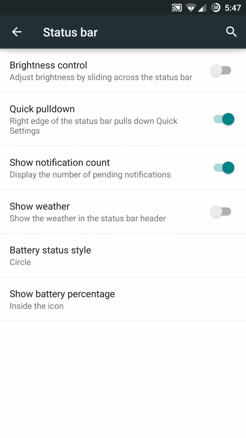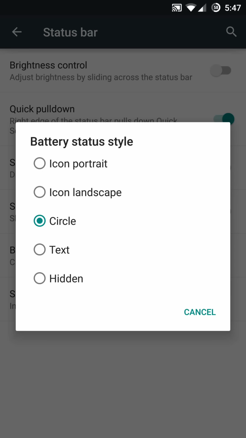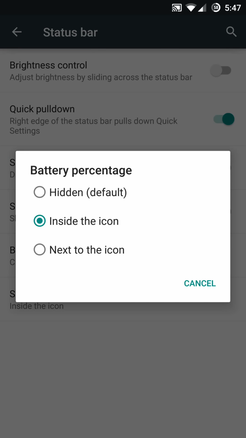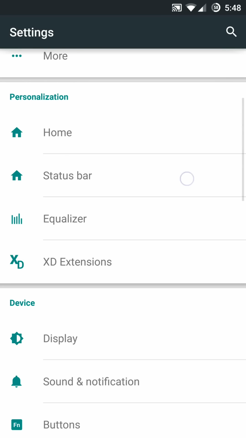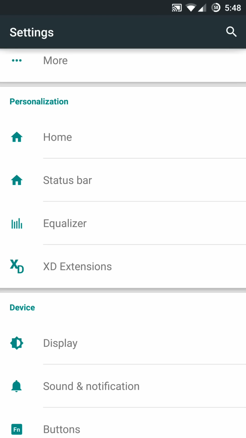You do have the ability to turn on notification counts. You do have the ability to enable weather from the status bar header if you choose. Might require a soft reboot on the weather. You do have the ability to change your status icon of the battery itself, and you can go in there and choose which one you want specifically. You can also change the battery indicator percentage to show within the actual icon, next to the icon, or disable it completely. And that's all found in the status bar section in the personalization menu.